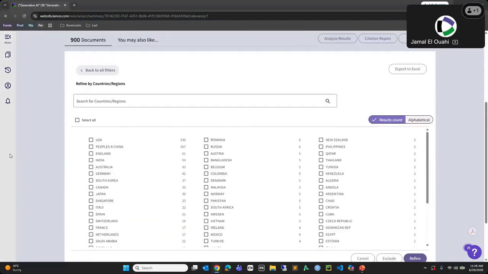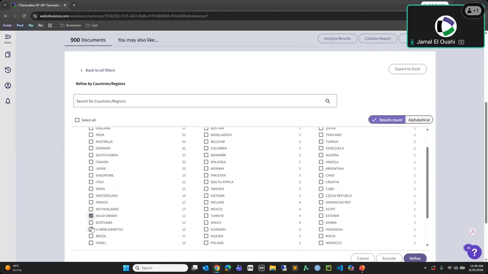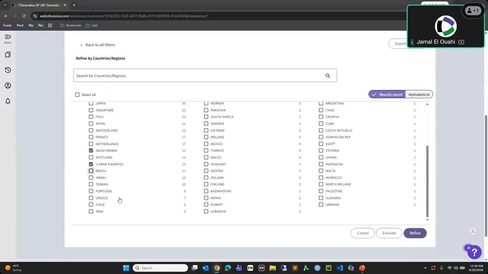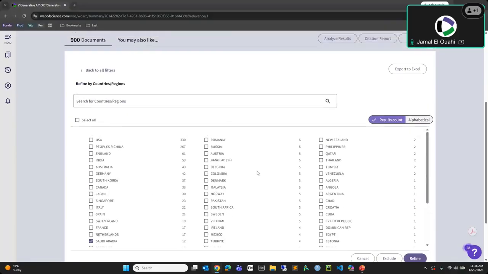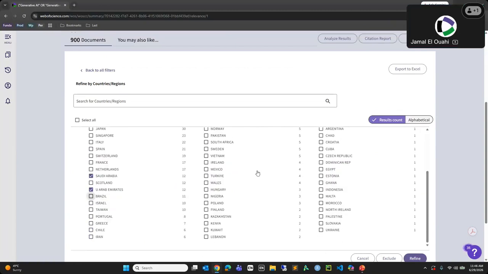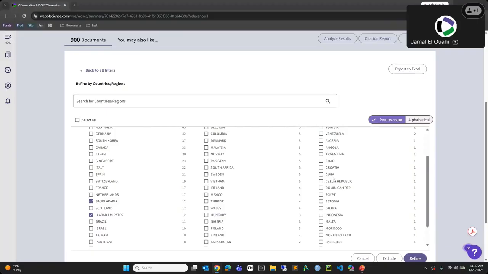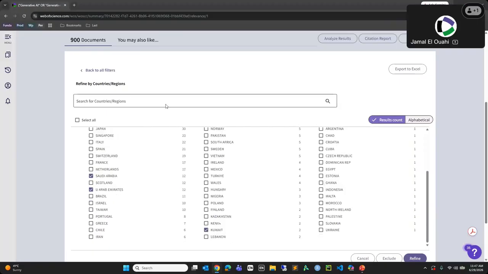So that's a different goal. I want to have a good idea of the state of research from the GCC, right? For example, so I'll put Saudi Arabia, UAE, Kuwait, Qatar, and so on. So these are the top 100.